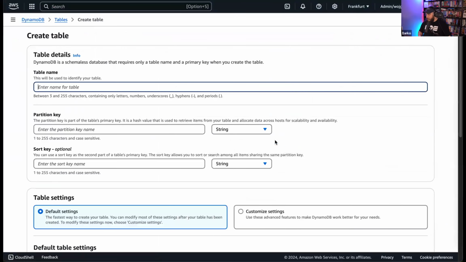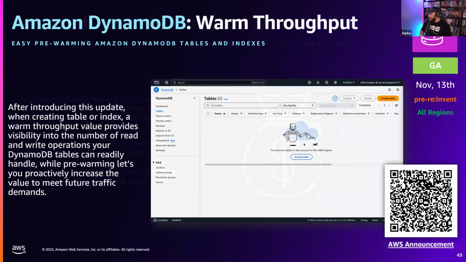Oh, there we go. There's even a demo. I didn't have to do this myself, so thank you, Wojtek, for doing all of these things. But I'm going to move on.